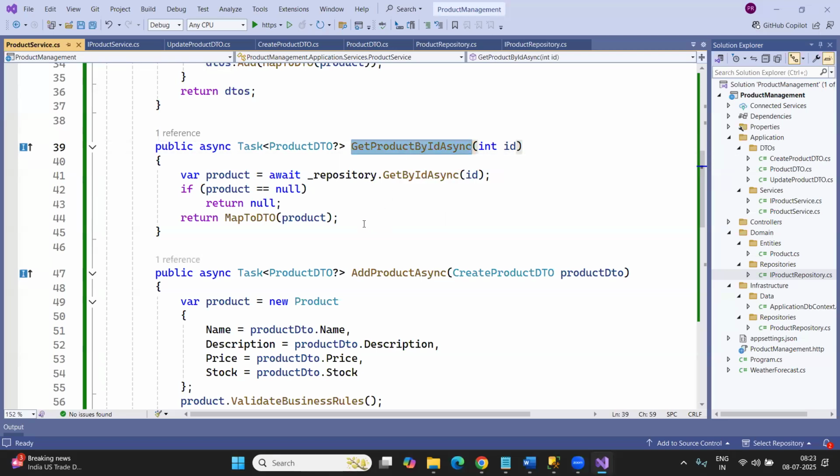Second, get product by ID. Here you can see I'm calling the product repository GetById method. And here the ProductService class doesn't know who implemented this functionality. Where it is implemented, no idea. But where it is defined, that signature you know. That is the benefit of using loose coupling and the interface-based approach. Now, if the product is available, that is fine. Otherwise, it is going to return null.